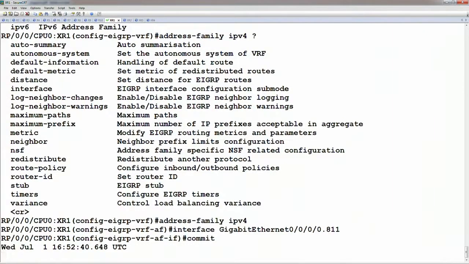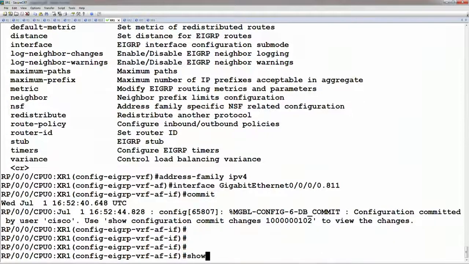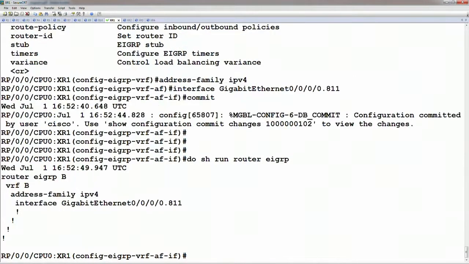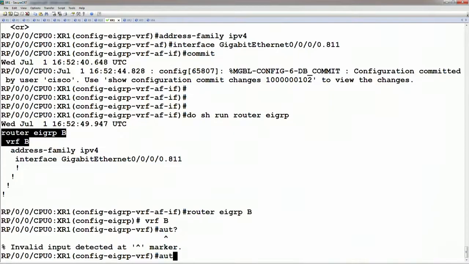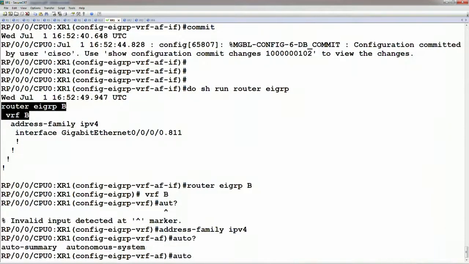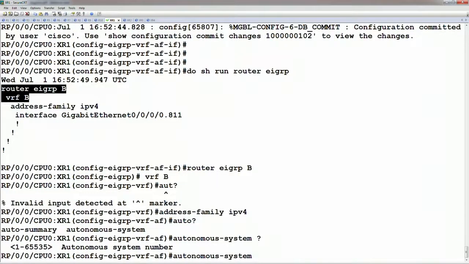Okay, so now we'll commit, and I think I forgot to call the autonomous system. Let's say do show run router EIGRP. Yeah, so under VRF B, I need to say the autonomous system was under the address family IPv4. Autonomous system was number 10 in this case.